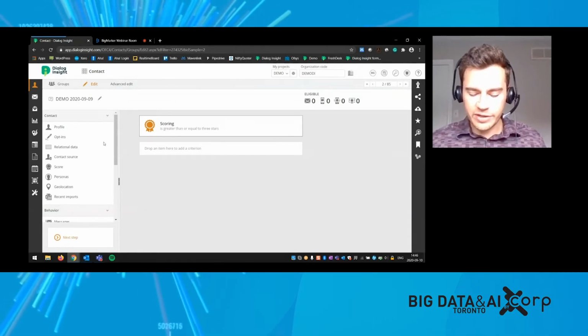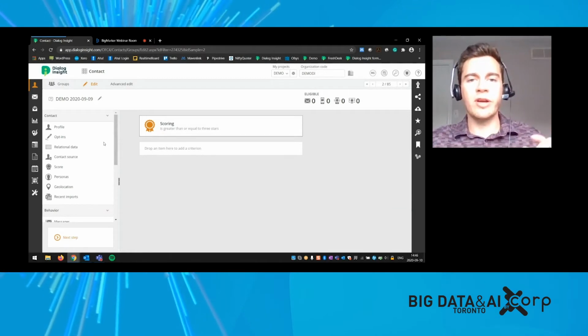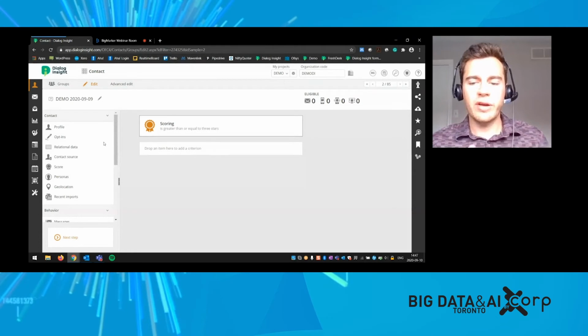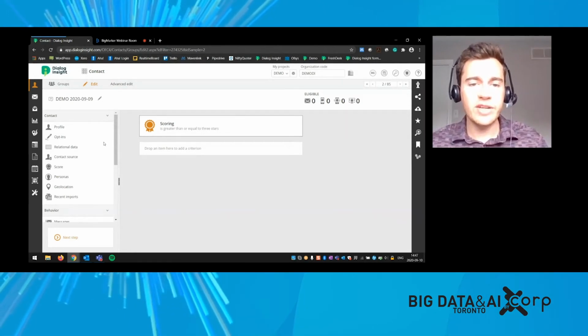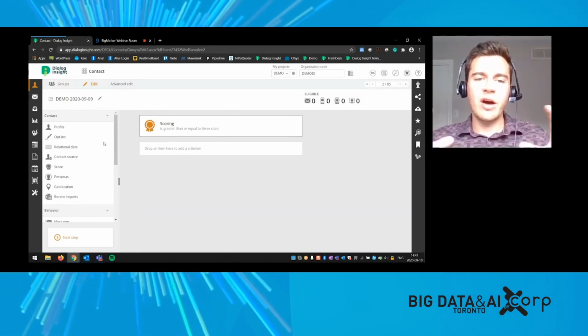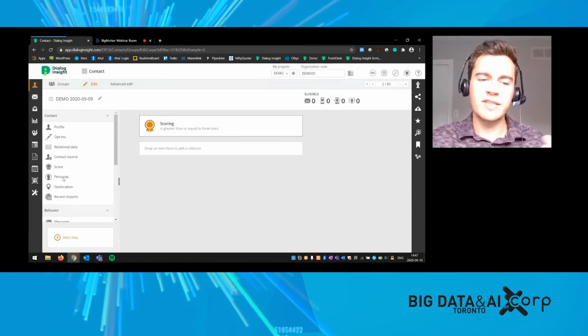This is nice because you can have any information in Dialog Insight that you gather, whether it's a click on a link, an email that was opened, or their opt-ins. Any information that you provide us, you can target, you can segment on that information, and you can create personas and scoring.